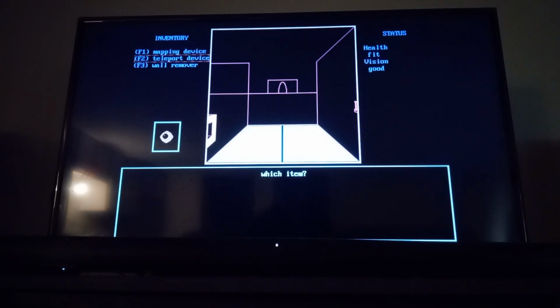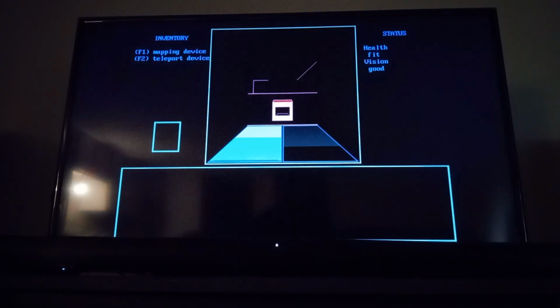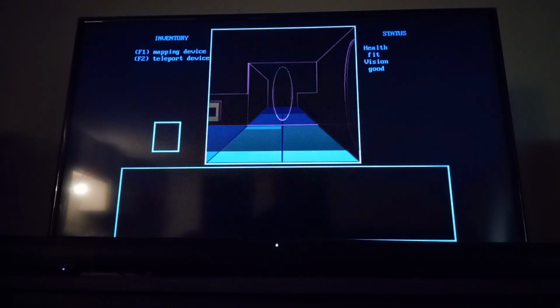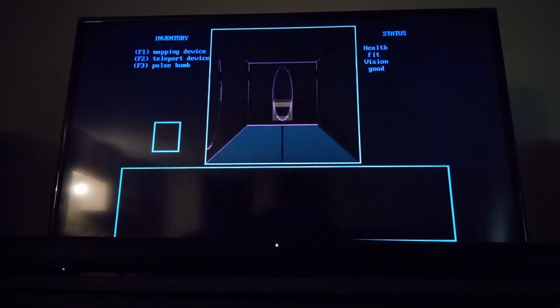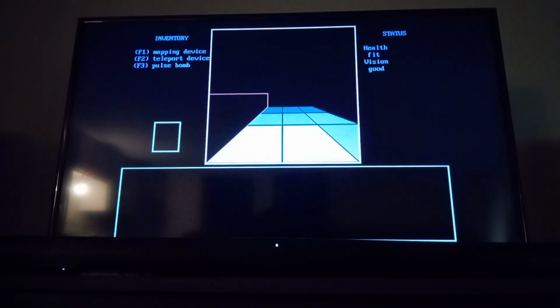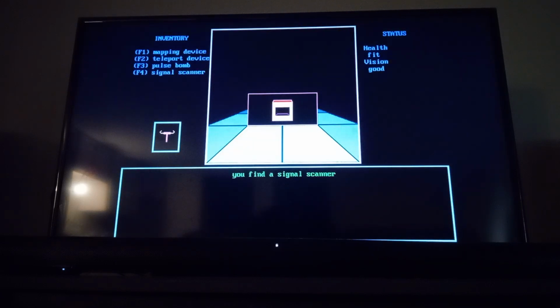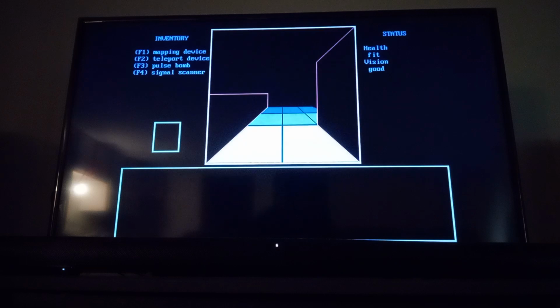Let's see. I've never seen the wall remover spray. It just kind of removes a wall. Kind of a joke item. It's a special item you have to set. Got the signal scanner.